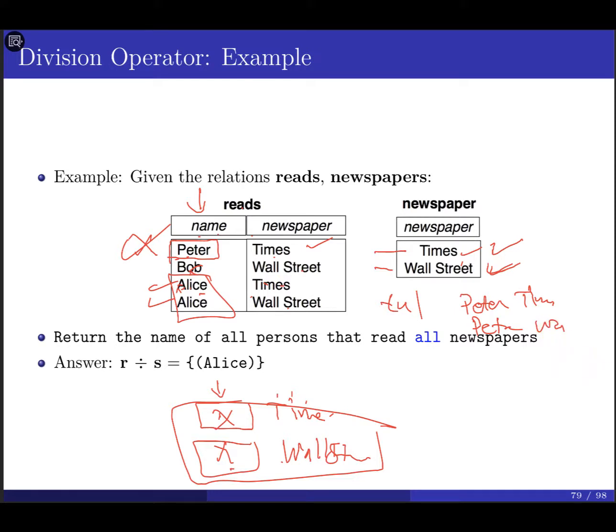So again, the definition here: the division operator between R and S, two relations, can be applied if and only if the attributes of the relation S are a proper subset of the attributes of relation R. The relation returned by the division operator will have all the attributes in the relation R minus all the attributes in the relation S. So in this case, only the names, because the newspapers belong to the other relation, right?